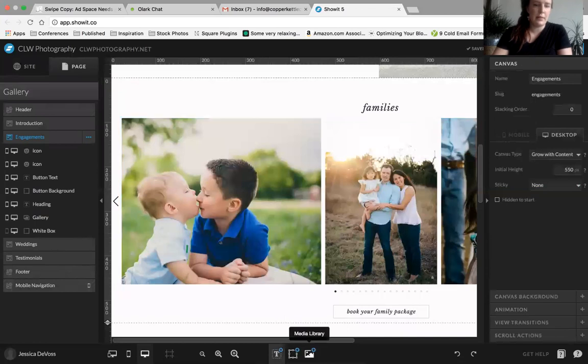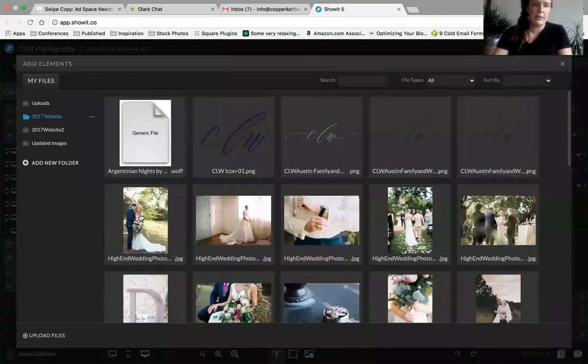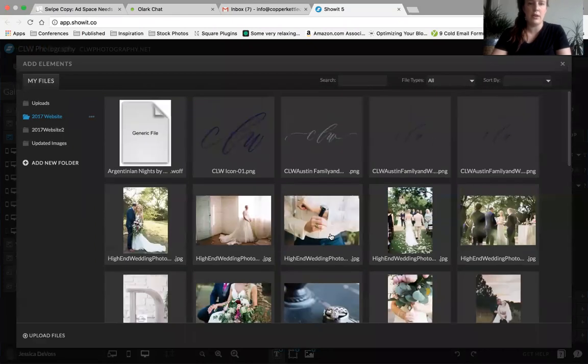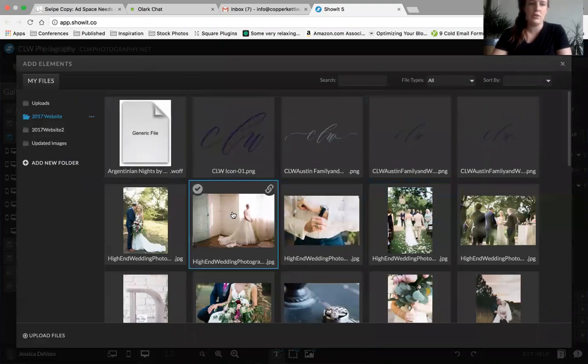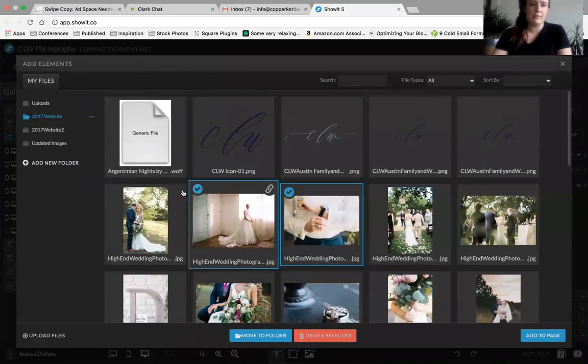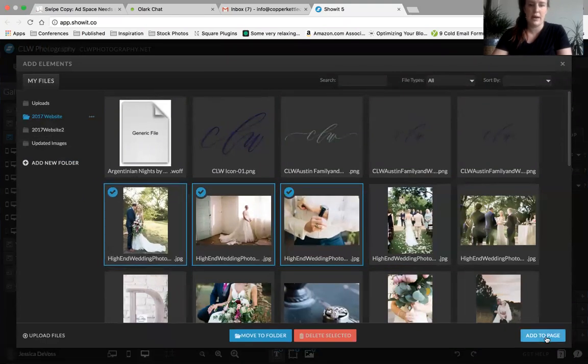The last thing before I have to go is the media library, and this is where all of your images, your icons, your fonts, all of that stuff hangs out. You can divide them into different folders, which is really handy. In order to dump something on a page, you can select a whole bunch at once and add them to the page like that. You can also just add one to the page. That way you can delete them, move them to different folders, etc. Upload files is just right here.